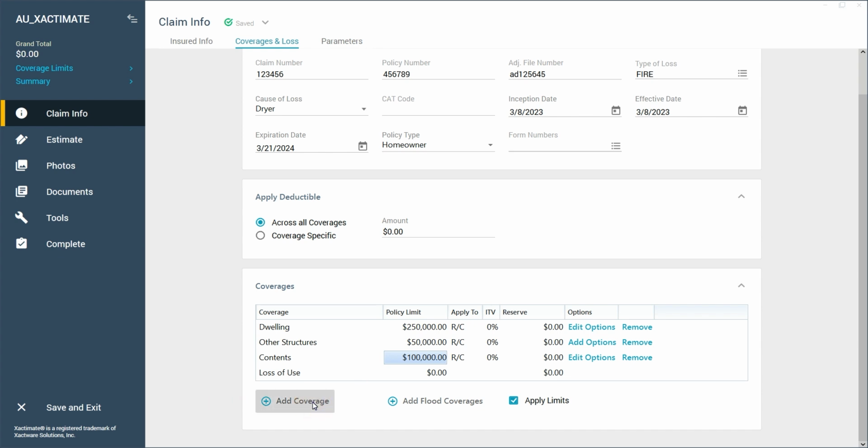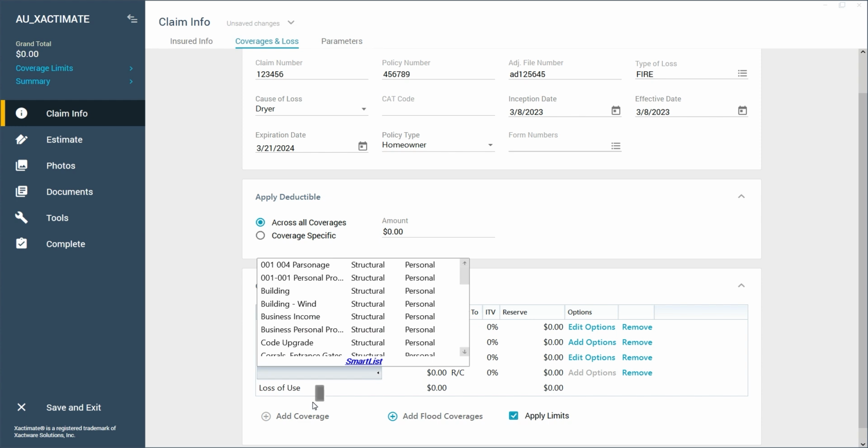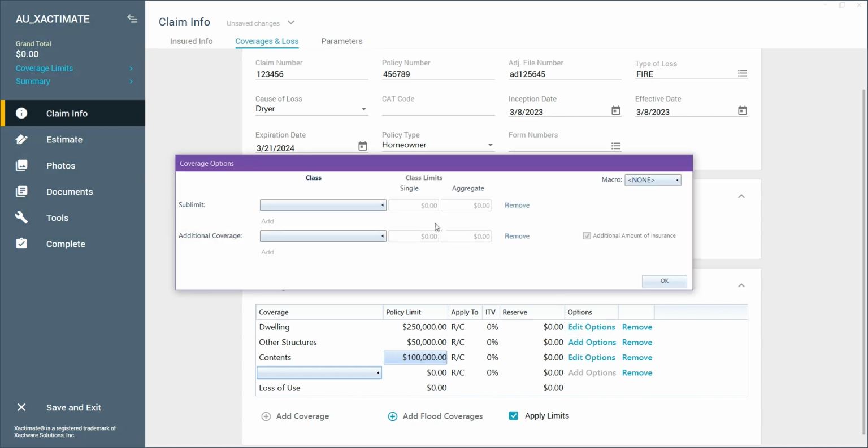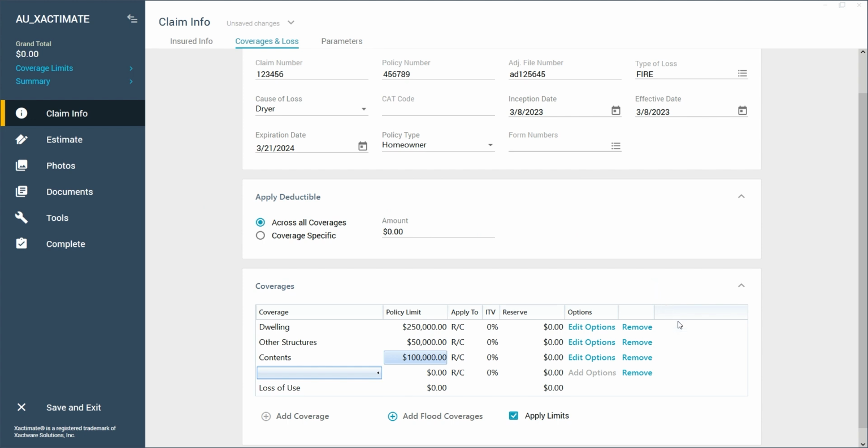This is particularly useful if we're working on a commercial claim or a farm claim. We can also add additional coverages, such as debris removal, either as a standalone coverage or specific to each coverage by clicking Add Options on one of the coverages and adding it as a sublimit. And with that, we finish the coverages and loss section in Xactimate, and I will see you next time.